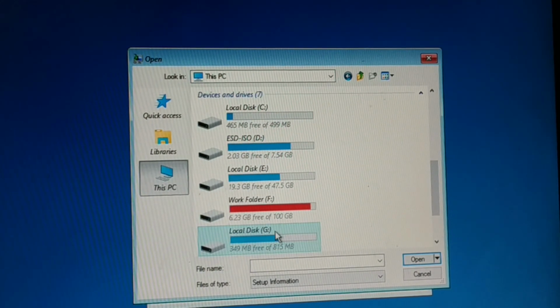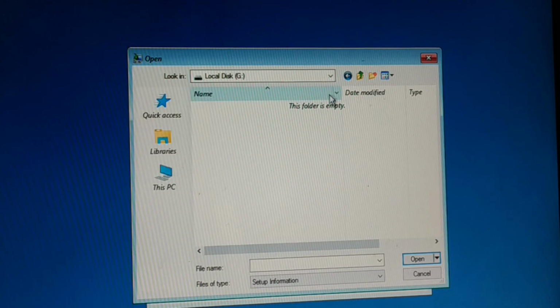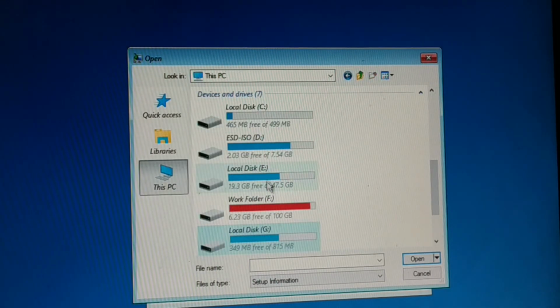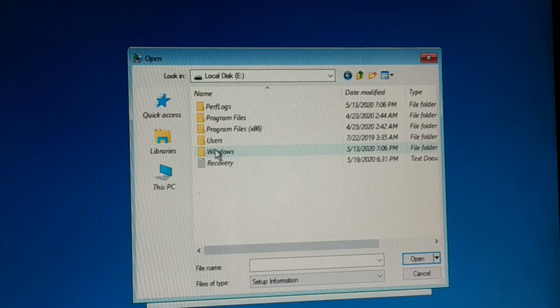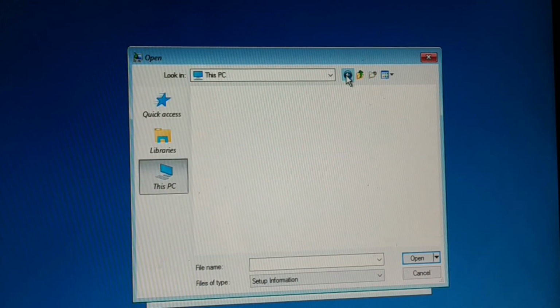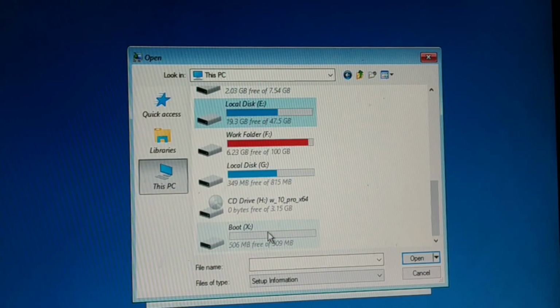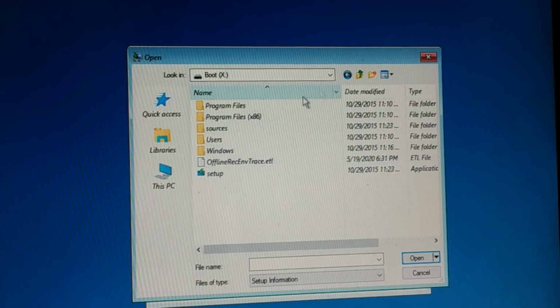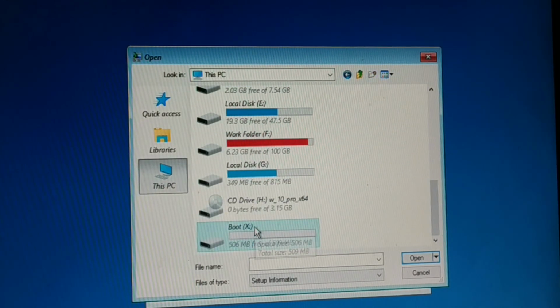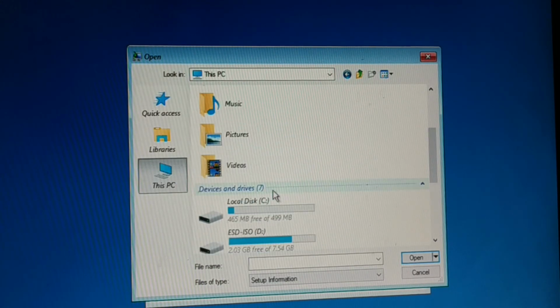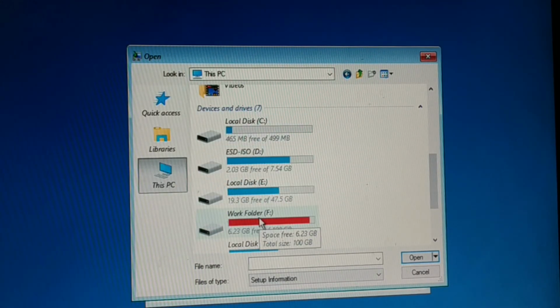Okay guys, you can see I'm going to click on this. This drive is empty. Now I'll check this drive E. This is a work folder. Definitely this is not the one. Okay guys, here it is. This is the one we are looking for. It's a Windows file. I'll tell you once again, do not choose boot X, choose other than boot X. Even though boot X has Windows files, you do not have to choose it. Just neglect boot X. Other than boot X, you have to check the other drives one by one and locate the Windows file.